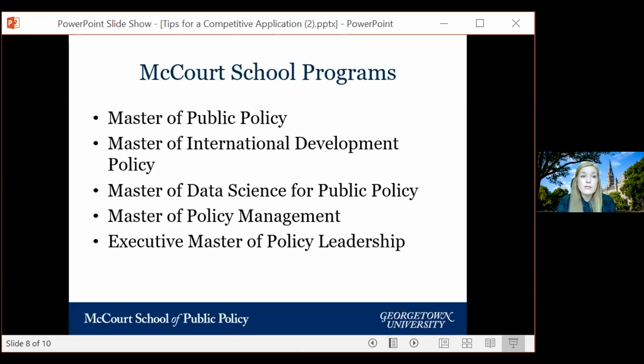We want our students coming into that program to know that that's the career path they want to go into. And because it's a small cohort, the experience really enriches the classroom experience and discussion. So it's a great program for folks that are interested in development.